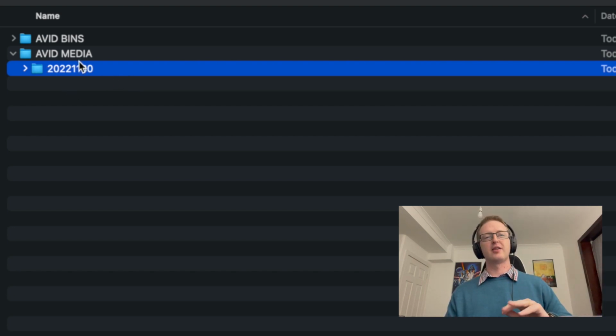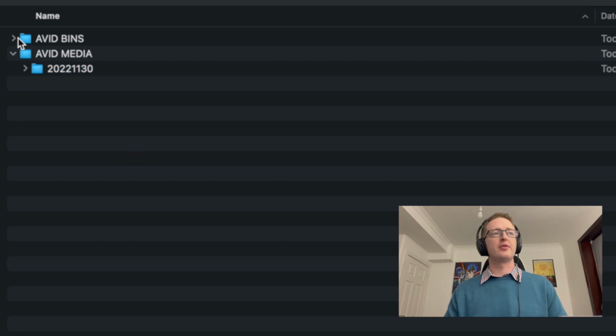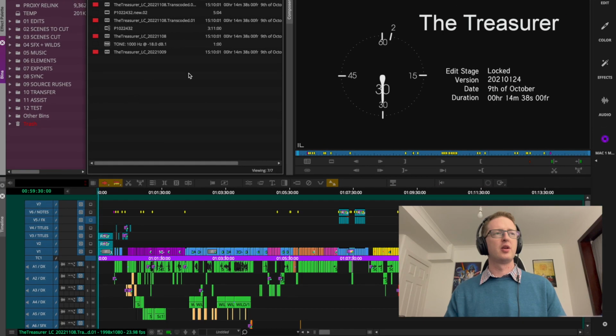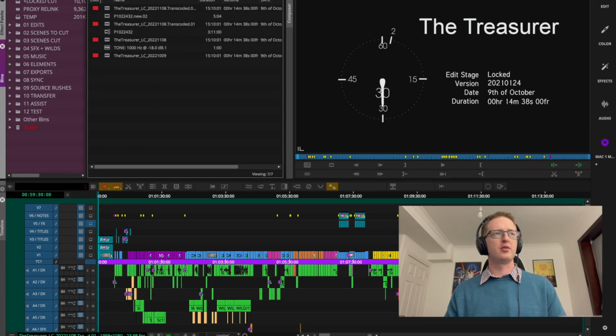Just drop it in there, Avid will see it, Avid will scan it, and you should be ready to roll. And now all we have to do is add the bin as well. So I'll tab back to Avid. We've got our bin locked cut.